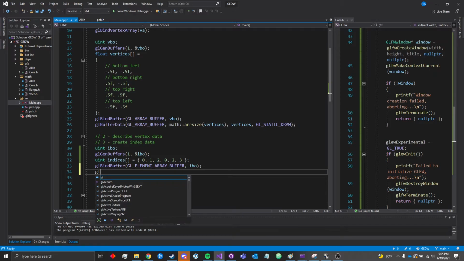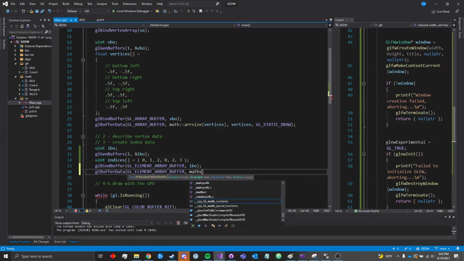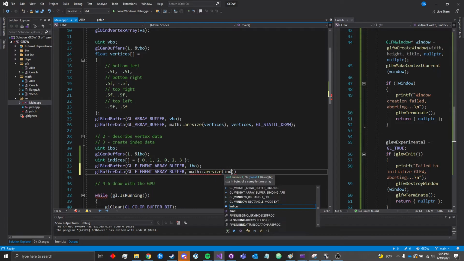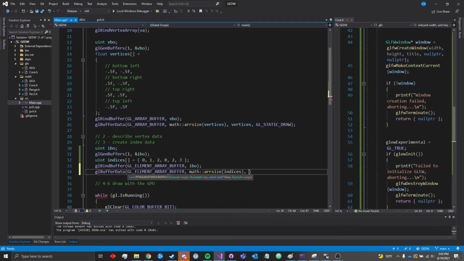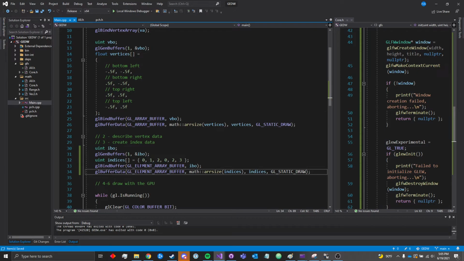So now that we've bound it, just as before, we can send data to it with GL buffer data. Sending data to the element array buffer, and it's basically the exact same thing as above. We need the size of our data. So size of indices. We're going to send it indices. And then I'll just put GL static draw in here as well, because we aren't going to be changing this data. Okay, so I'm going to skip the shader stuff for now.